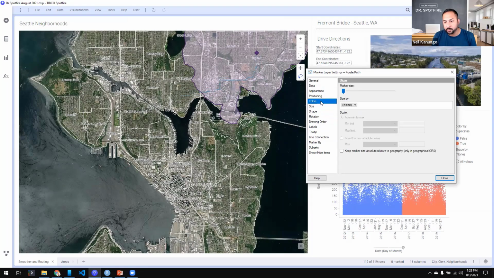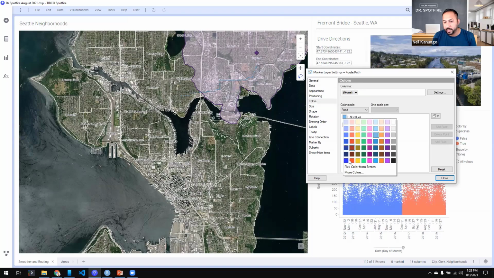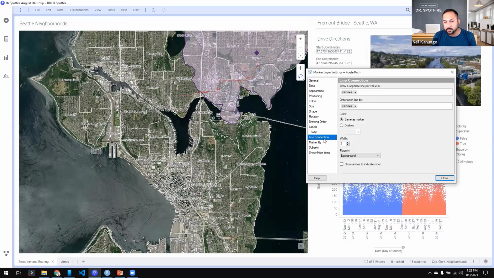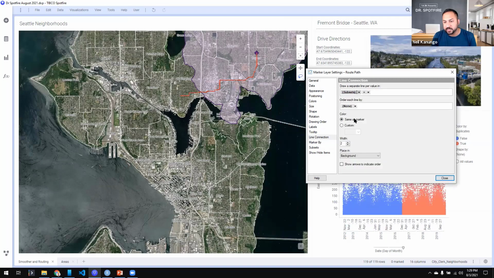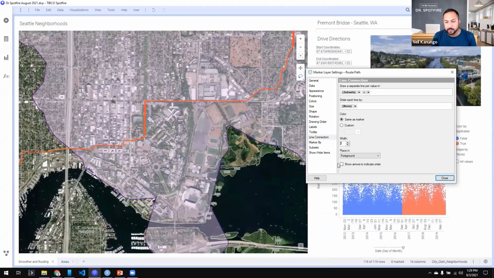So I'm going to do colors. Let's just make this a bright red here. And what I can do is a line connection, so draw a separate line. You hit subsets there. Let's put this in the foreground for the line. Let's make it thicker. There's my line. Let's show some arrows on there. And here we go. And then now the drawing order.